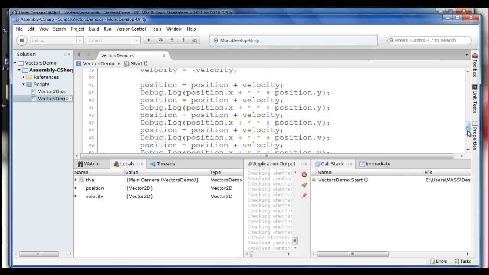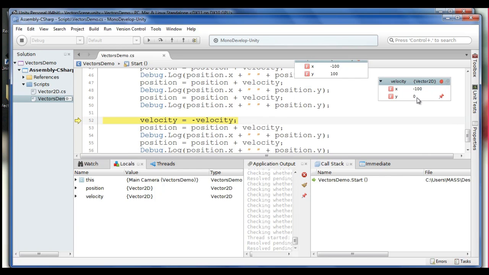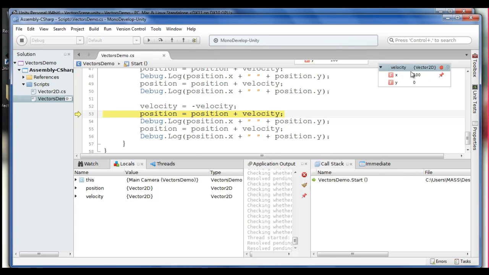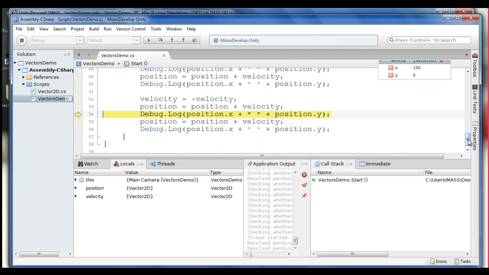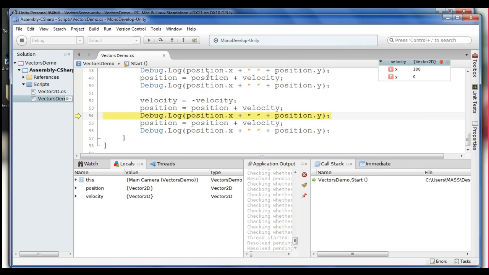Here we are. Now the velocity vector, if you see, is minus 100 and 0. If I flip it, it becomes 100 and 0. Let us step into first. Yeah, you can see that it has become 100 and 0. Then if you add to the position minus 100, minus 100 plus 100 makes it 0. 100 plus 0 is 100. Let us step over. And if you see, the position x is 0, y is 100. This is how the code works, guys. I hope you guys have understood.